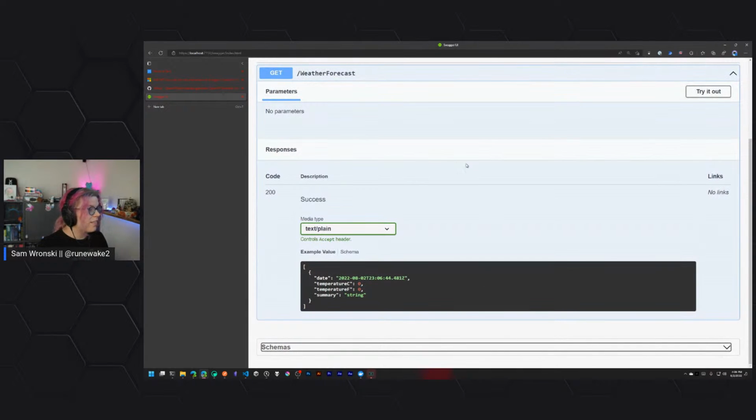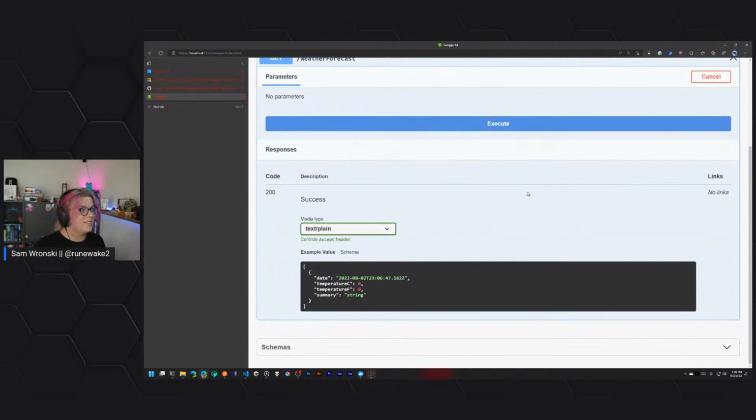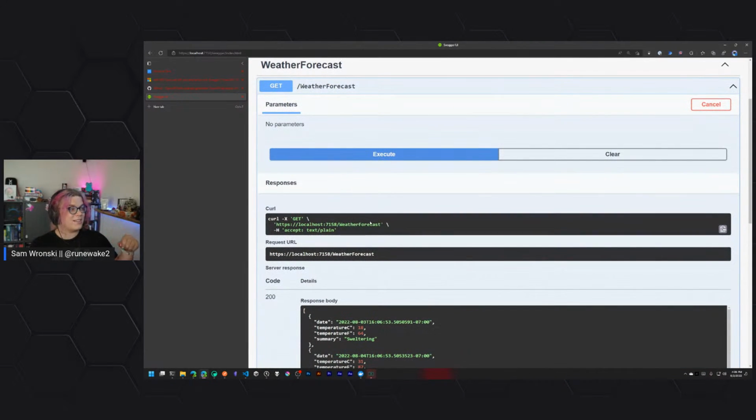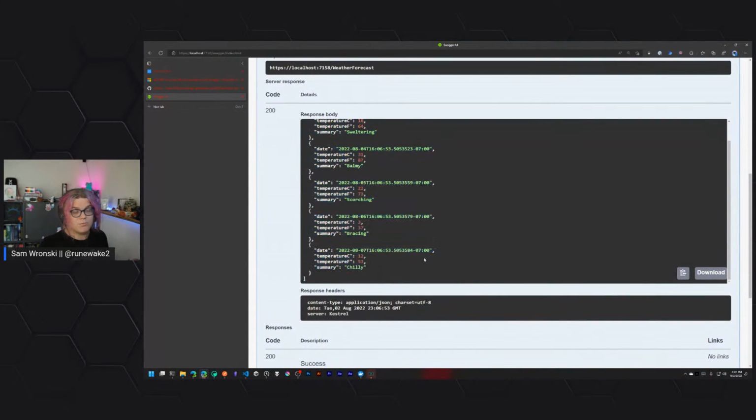So then we can also try it out. So let's actually go and send the request to this. If I click try it out and click execute, we just sent a curl request to our API endpoint, hit that endpoint, and got back a response with a whole bunch of data in it. And so we've just invoked our own API from this web page that we generated for ourselves.